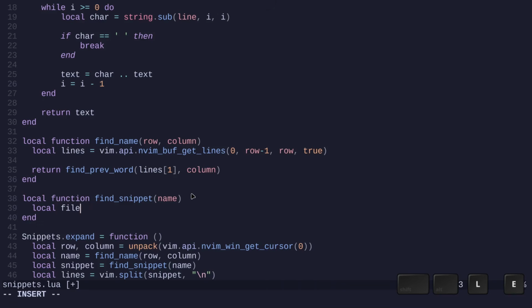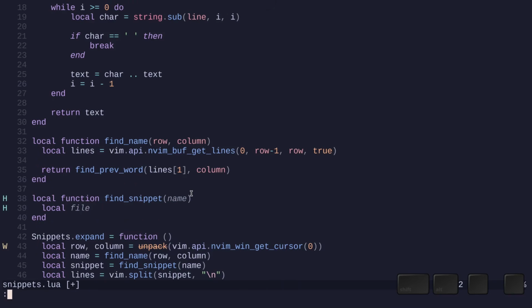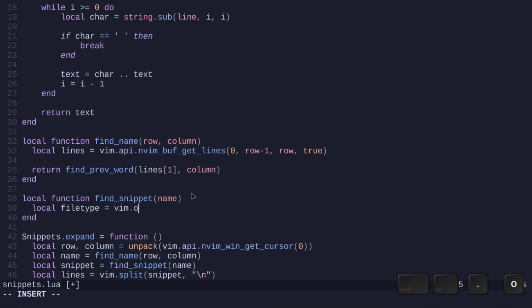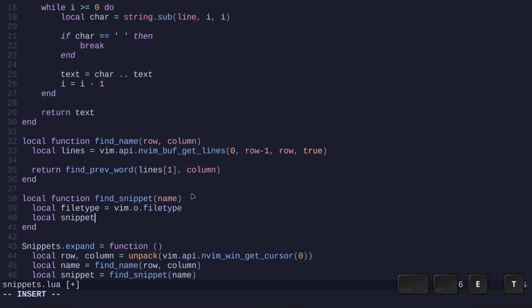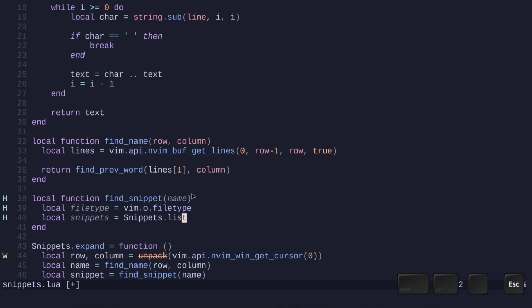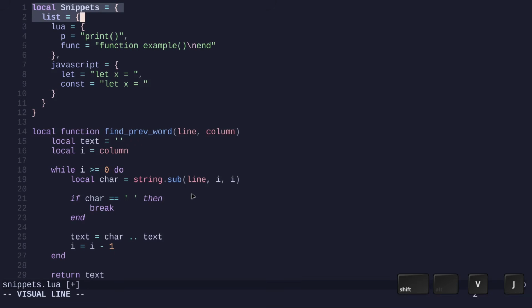If you look at the bottom of my screen, you can call vim.o.filetype, which tells you that the file type here is Lua. So filetype is vim.o.filetype. And then we can find the snippets for that file type, which is just snippets.list, right? Snippets list is the thing we define at the top here. Snippets list.